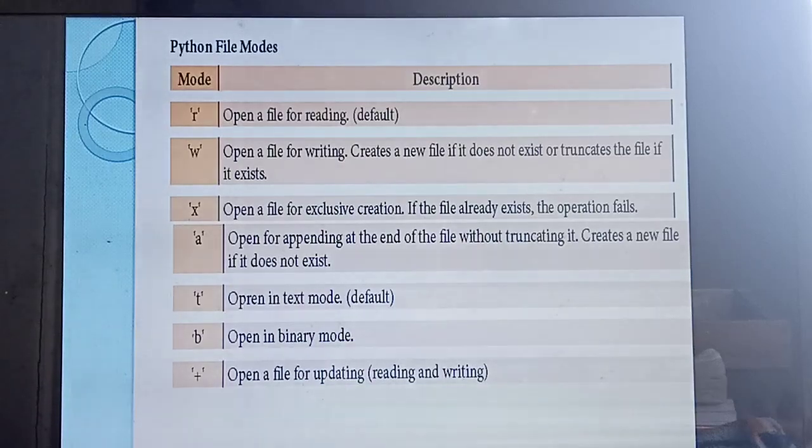So now we are going to study about Python file modes. This is a very, very important 3-mark question, so listen carefully. What are the file modes to open a file? First one is R, the name itself, R for reading. So R mode means open a file for reading. If you specify the mode as R, you can read the file. That's the default mode. If you are not specifying any mode, the file will automatically open in reading mode.